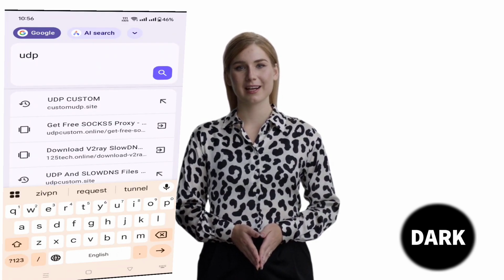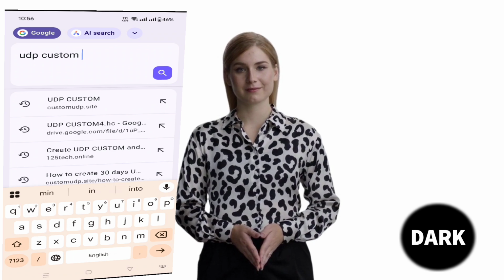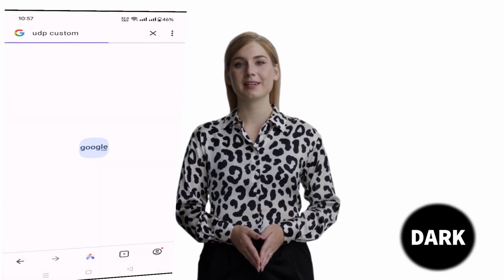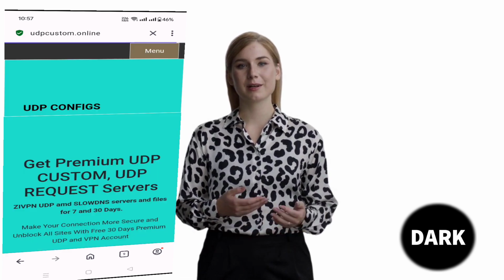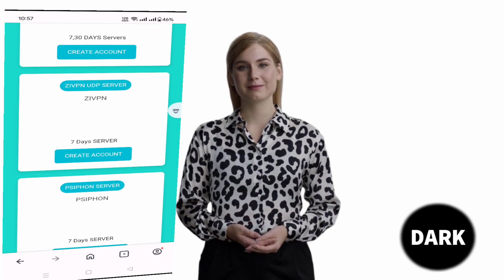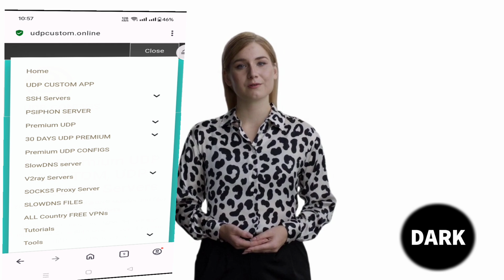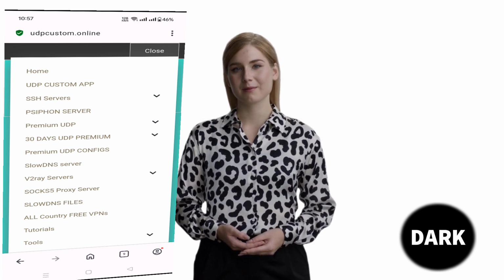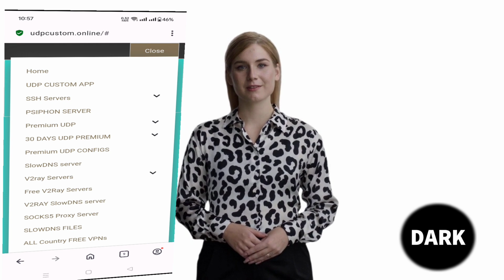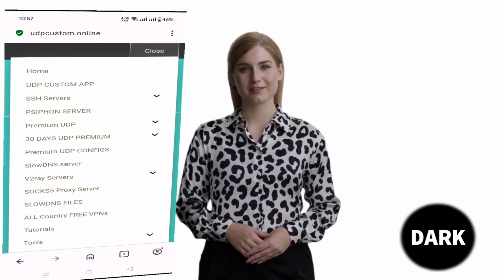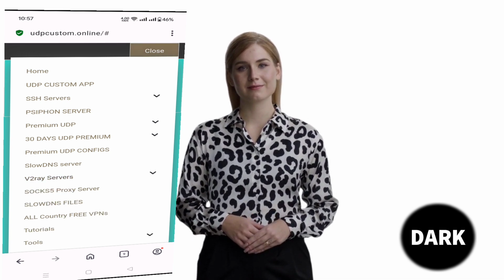Let's get started. First, open any web browser on your device. In the search bar, type UDP Custom and press Enter. From the search results, click on the official UDP Custom website to continue. Once you're on the home page, look for the menu icon, often represented by 3 horizontal lines, also known as the hamburger icon, usually at the top corner of the page. Click on it to open the list of available options.